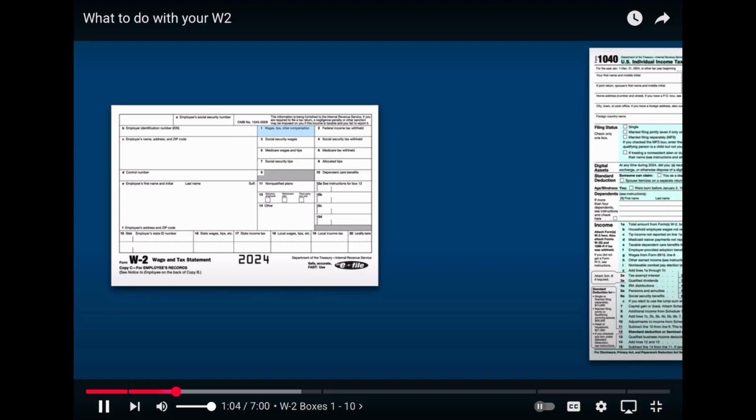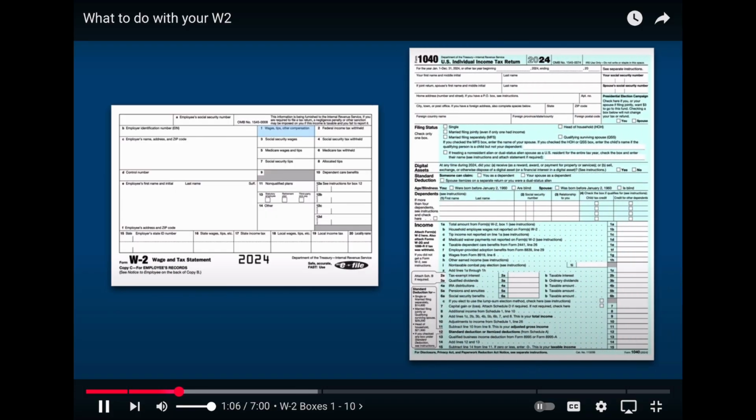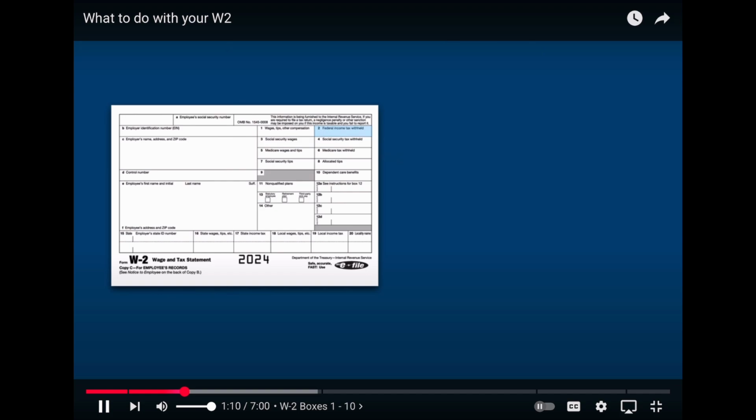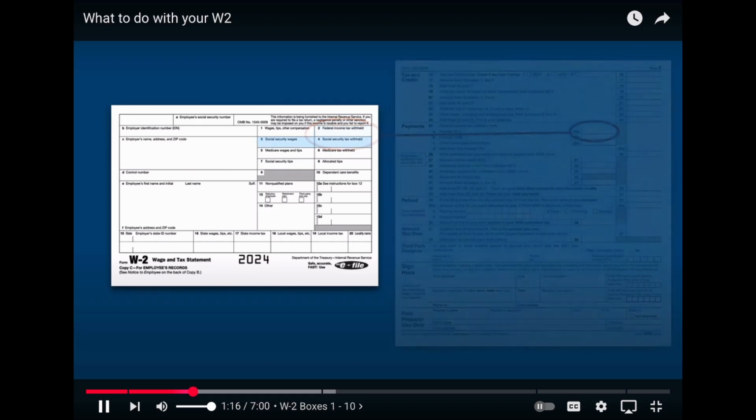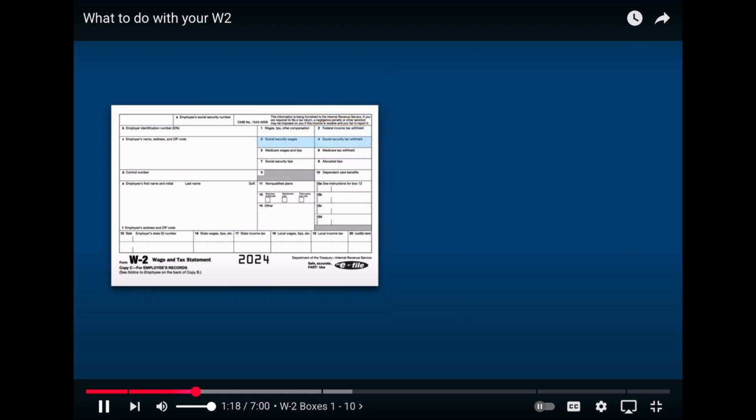These are your taxable wages, tips, and other compensation, and it is placed on line 1A. Box 2 is your federal income tax withheld on these wages. This is entered on line 25A on page 2. Now the figures in box 3 and 4 don't go directly on your tax return. However, you may need to know them.